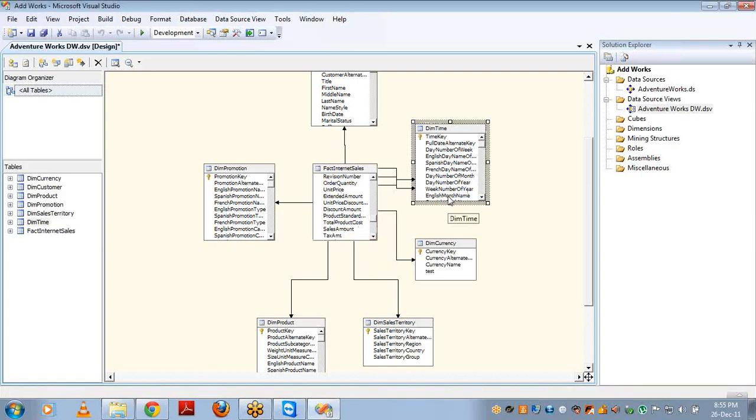And dim time, here I push these questions to you. How do you want to see the data? I want the data time-wise. I want to see the data product-wise. So how you want the answer is what data you want to see. Like I want to see tax amount, I want to see unit price amount. So that is your measures.